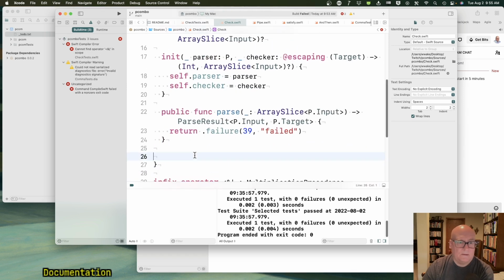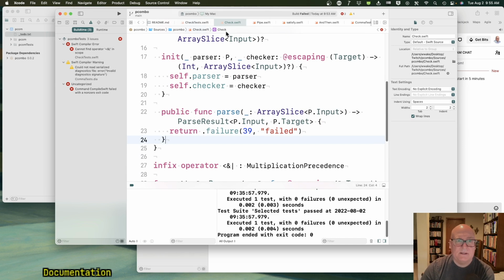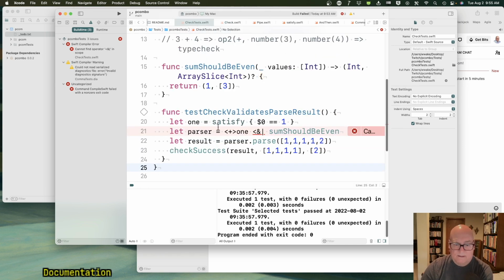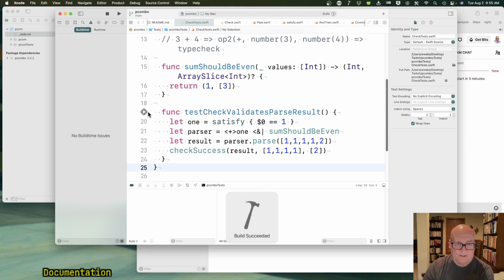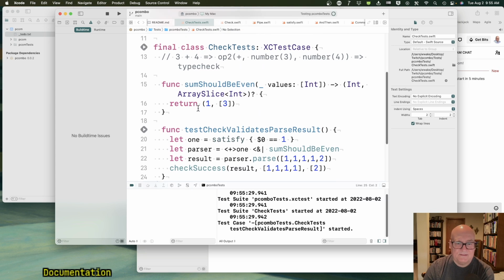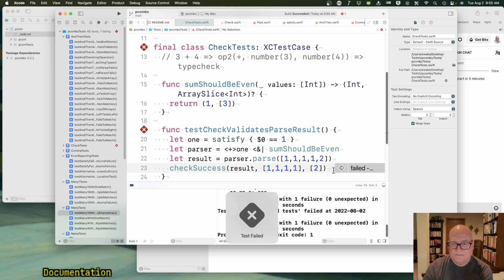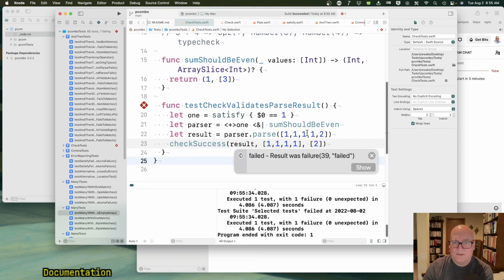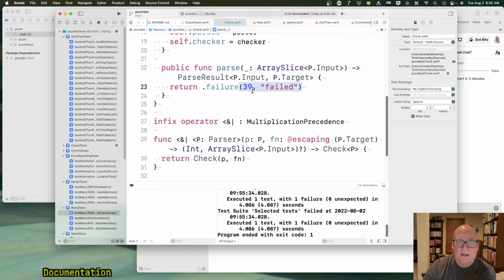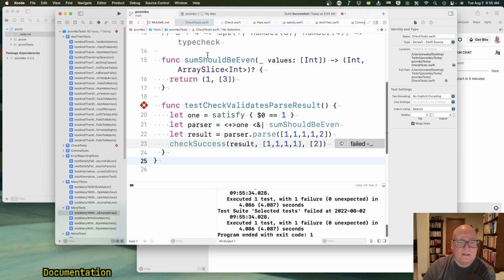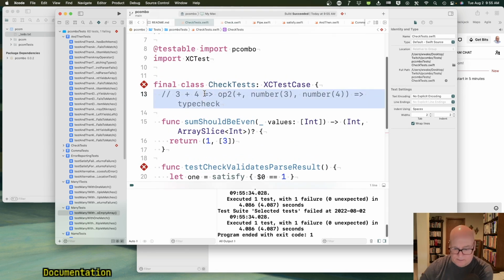Okay. It's a lot of scaffolding, isn't it? But this should compile now. Good. And the test should fail cheerfully. Okay, we get our 39 failure. So the check just hard-coded a failure here. That's fine. All right. Now let's refine this function.